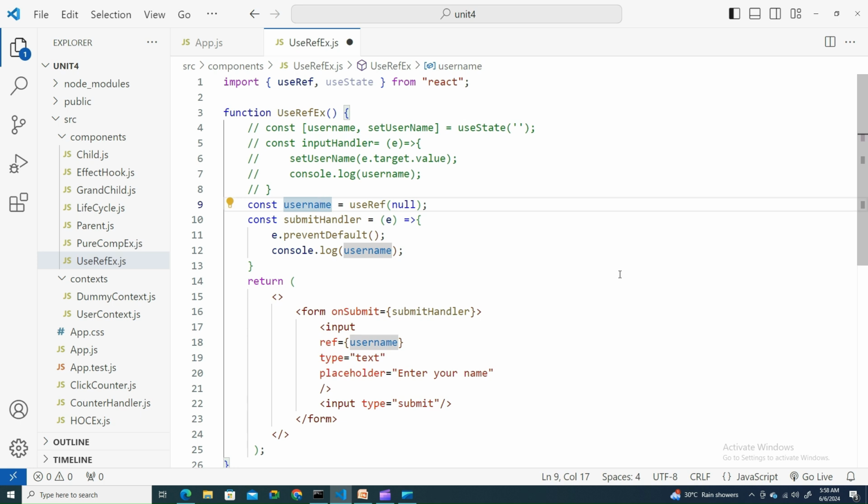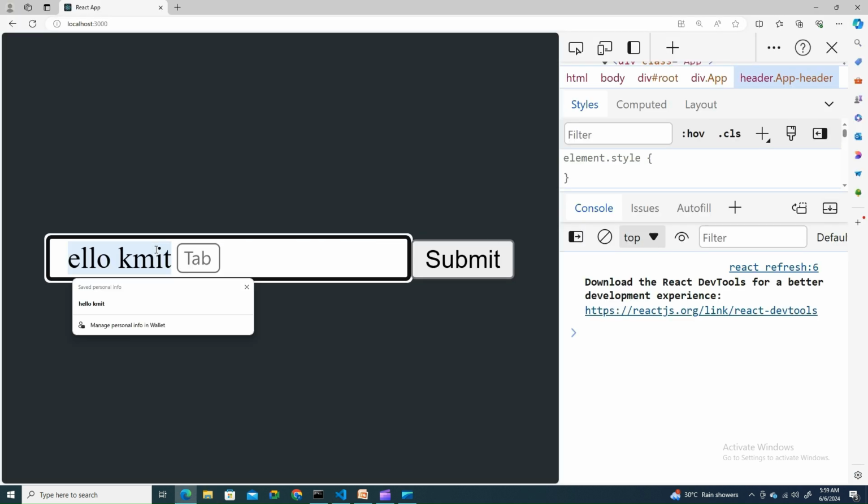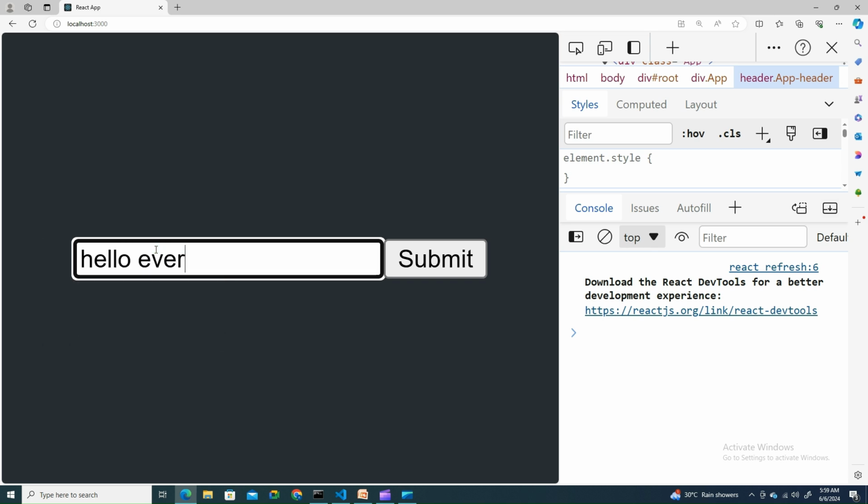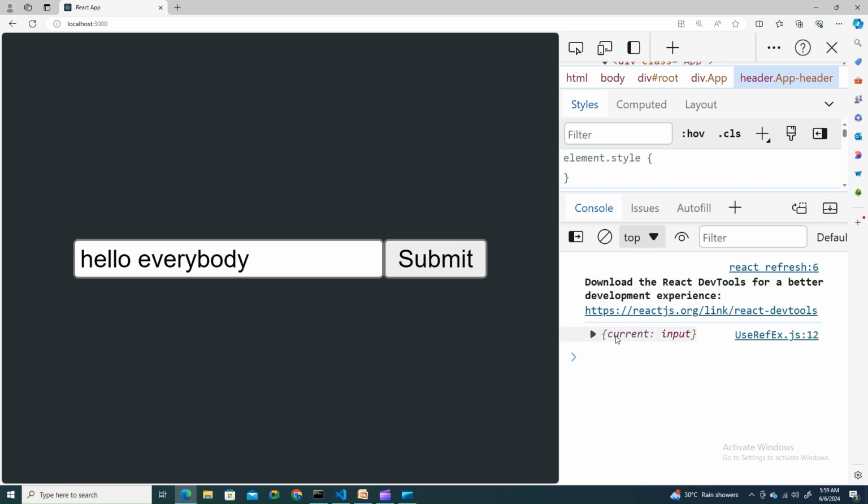Let's look into that. Go back, let's type hello everybody. All right, click on submit. You see that the data has come and sits into the object called current. You need to destructure that current object.